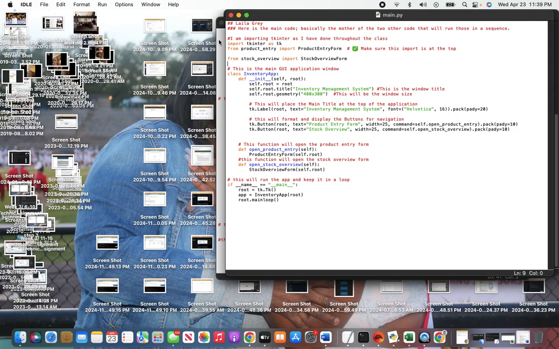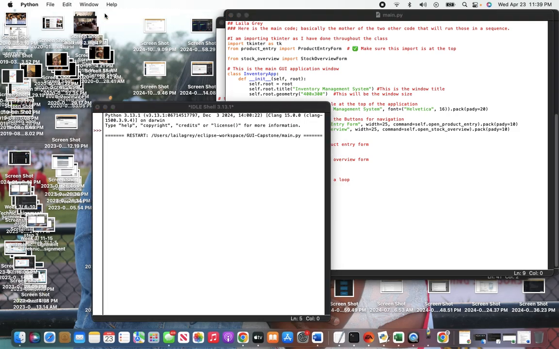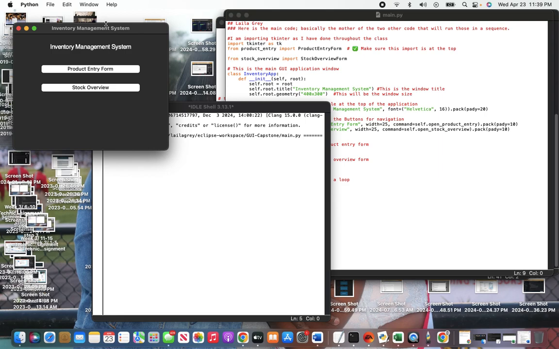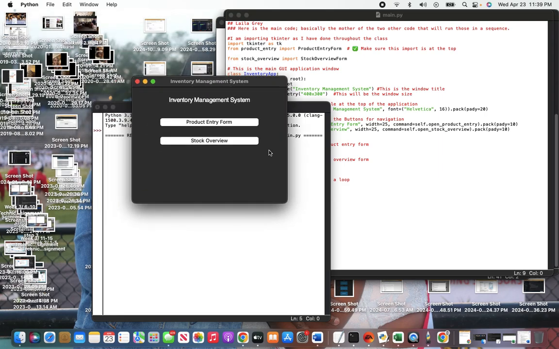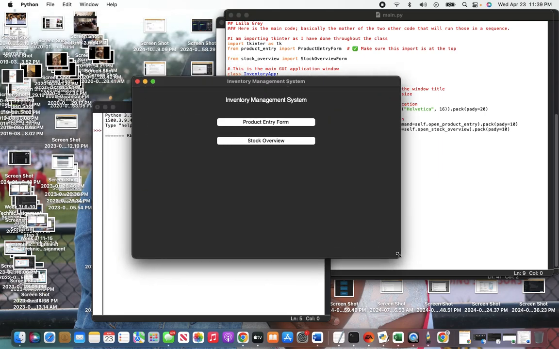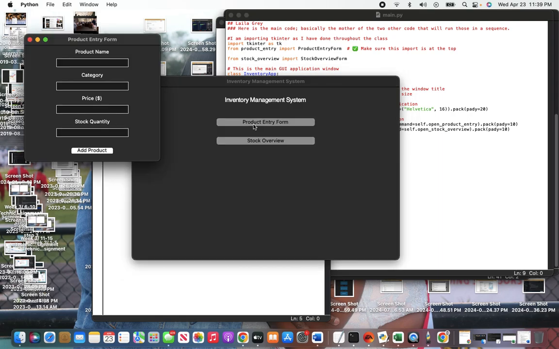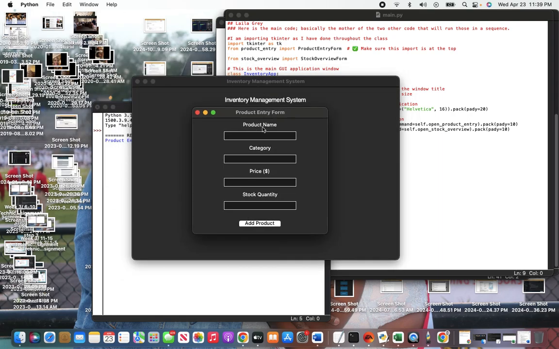All right, so I'm going to run this code. And here is my application interface. You have the product entry form and the stock overview form. This pops up once you press that button, and I have it laid out top to bottom, not side by side, because I thought this would look better.